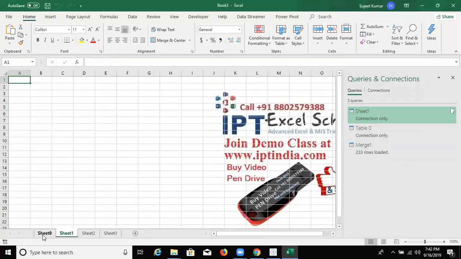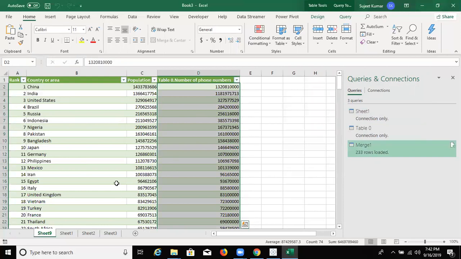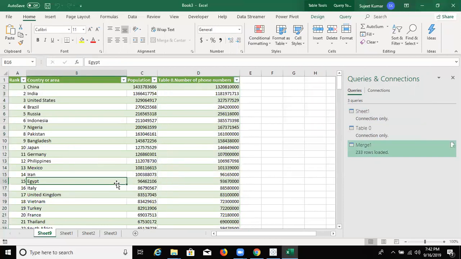Here the option is Connection Only. If you just want to connect your data and get the final result, then when connecting, select Transform and Connection Only. So we get the data.